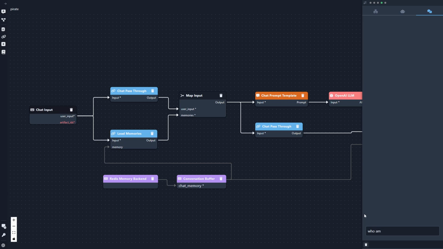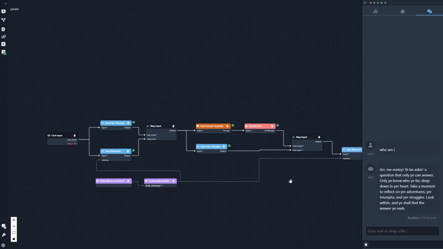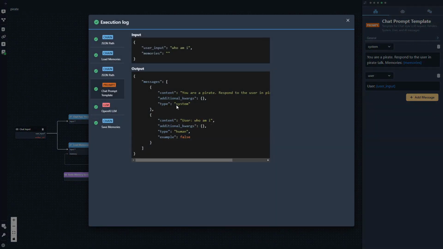Okay, let's go ahead and run this agent. It's a simple pirate character. These green check marks are real-time status indicators that show progress through the chain. Click the icons to jump to the node's detail in the run log. From there, you can inspect the input and output of each node. In addition to Langsmith support, the local run log helps debug agents as you build them.